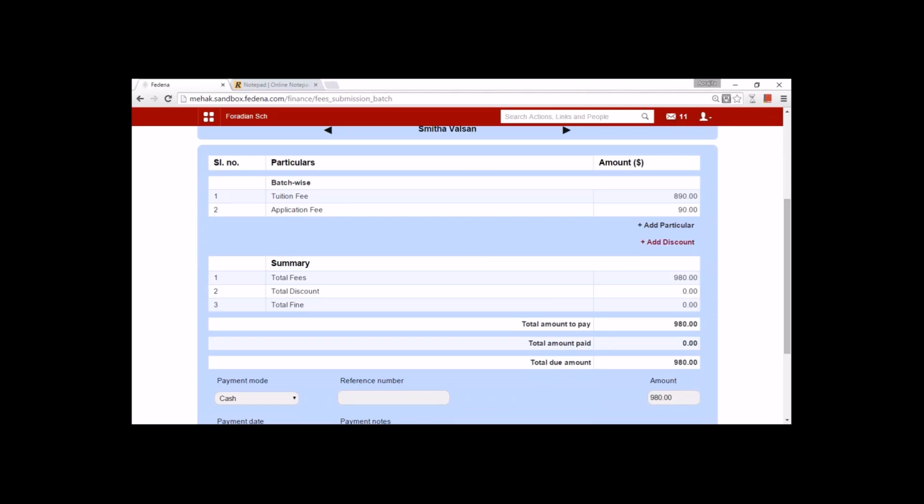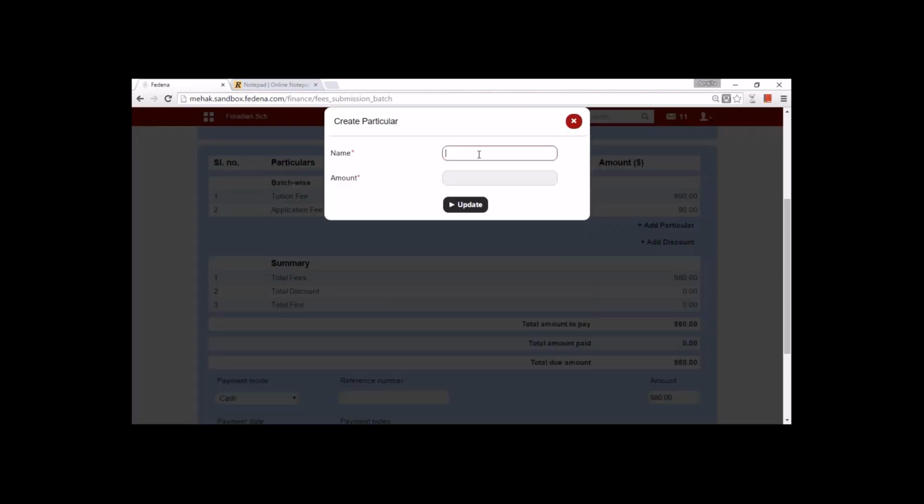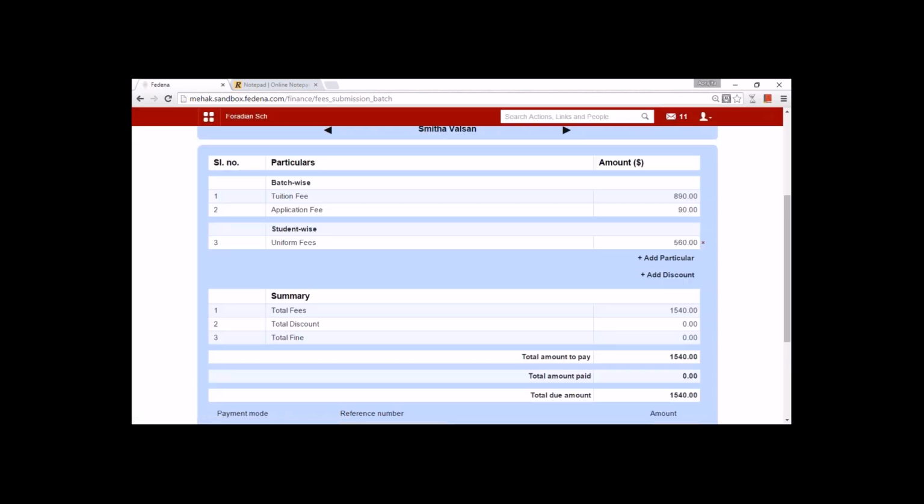We can also add instant particular. For example, this student is also paying for uniform. So we can add a particular called uniform fees for this student. Similarly, stationery charges, books charges, textbook amount, we can enter all that as an instant particular. We can also add discount if you want to show that in the receipt.